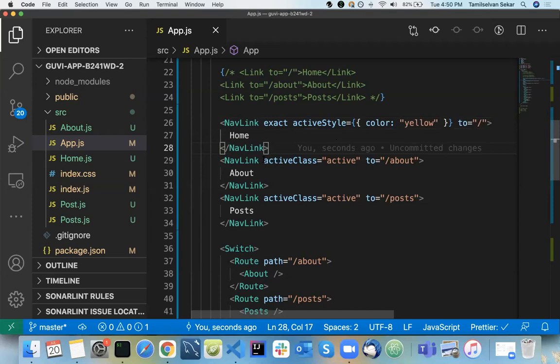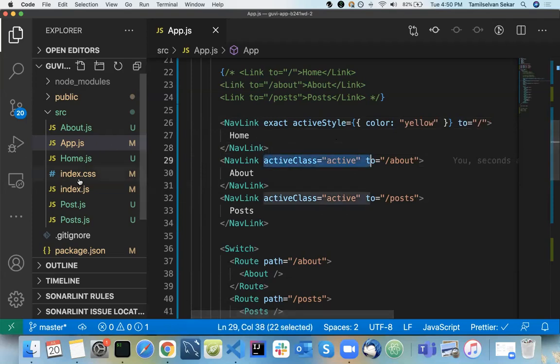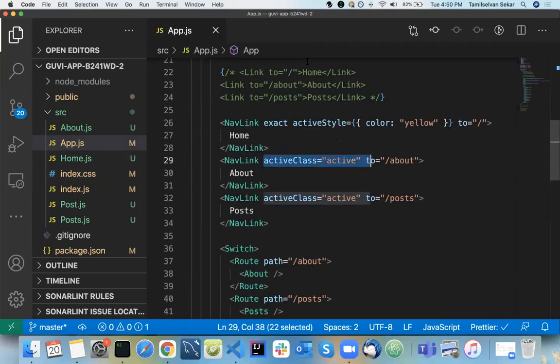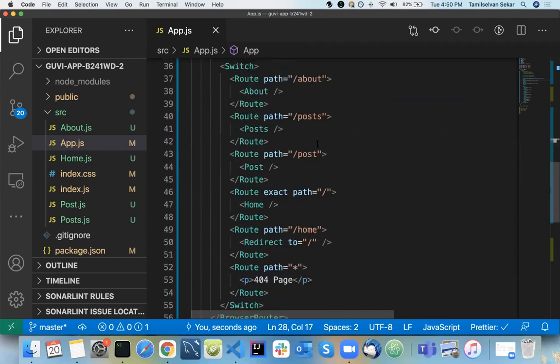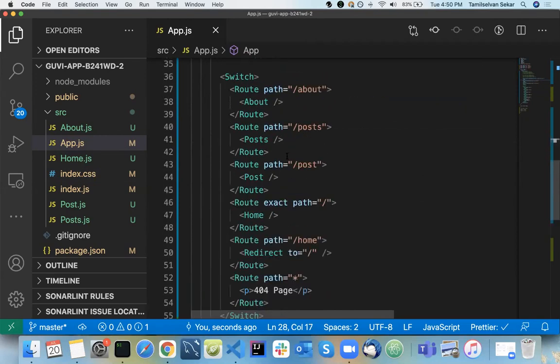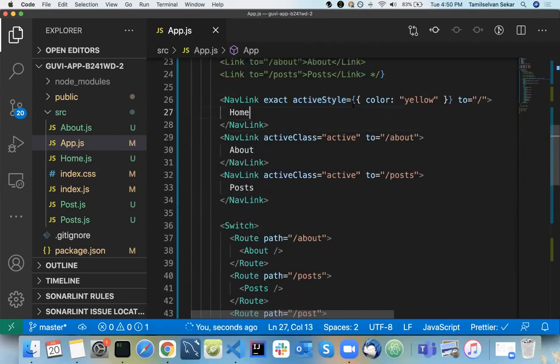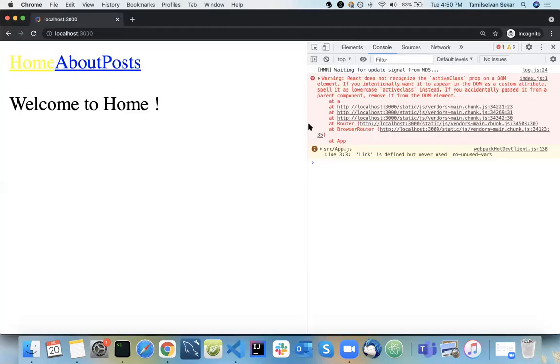You can have a class name that is mentioned in your index.css, or if you want to have the styling here, you can directly mention it. This is called inline CSS. For example, in your paragraph tag, you can add a style property and mention the CSS this way, and it will work as expected. The same applies here: we use the activeStyle property to display links in a certain color. I'll have both, activeClassName and activeStyle. Clear on this?